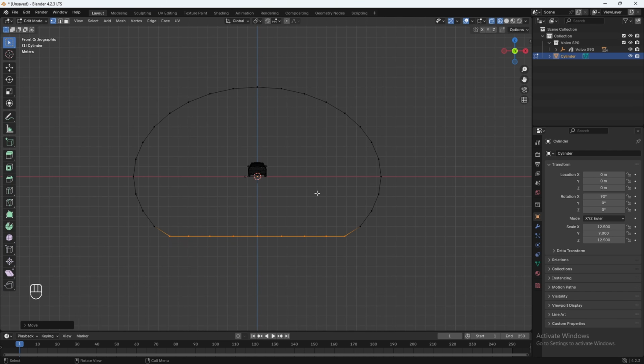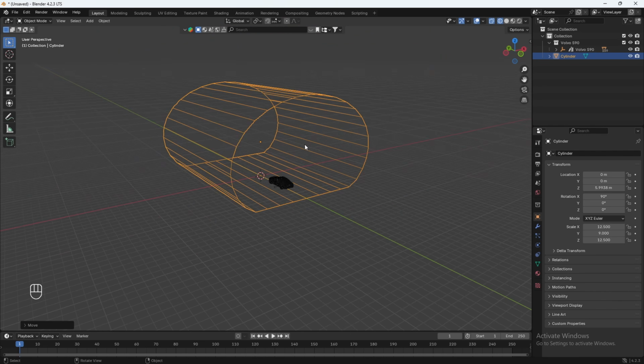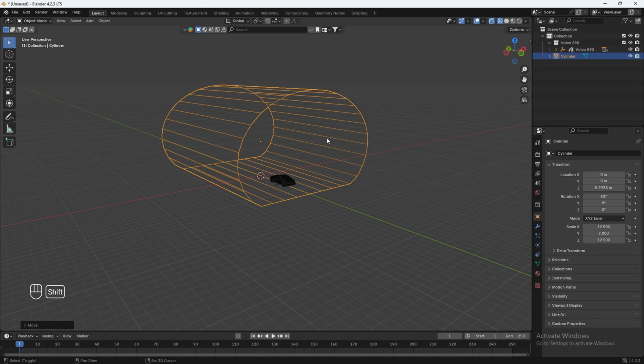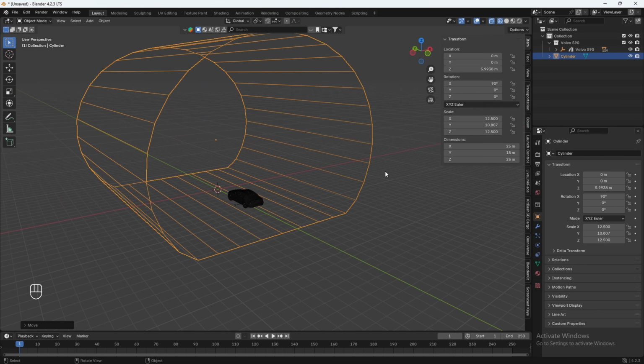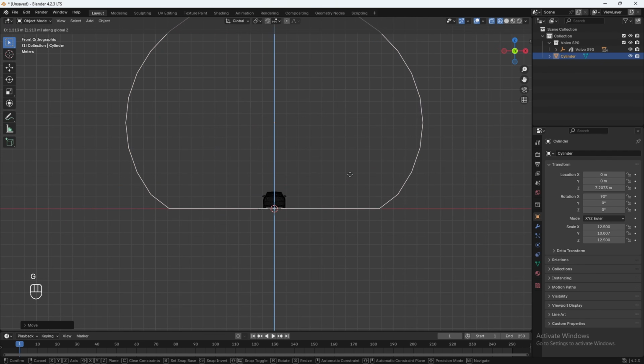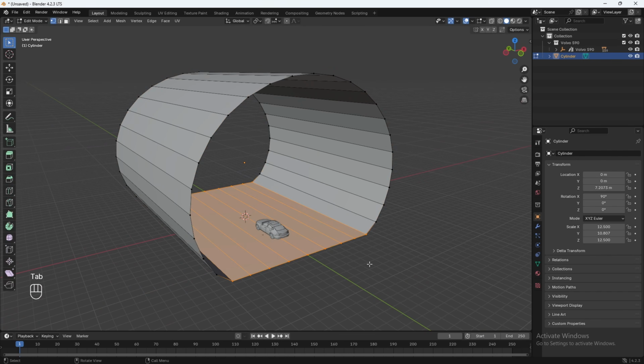Let's tab back into object mode. Let's hit G and then Z and move it up. Okay, I think it looks a bit too wide for some reason. So let's hit N and change it back to 18 meters tall. Let's move it back up. Okay, now we're going to go into edit mode and deselect this.